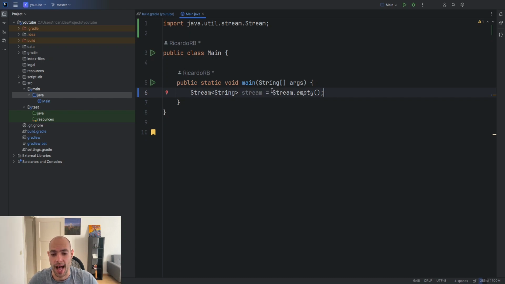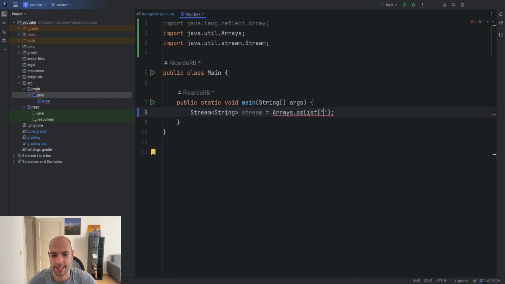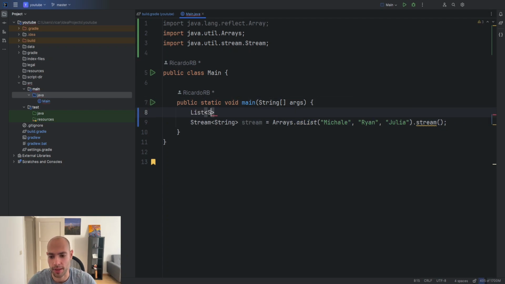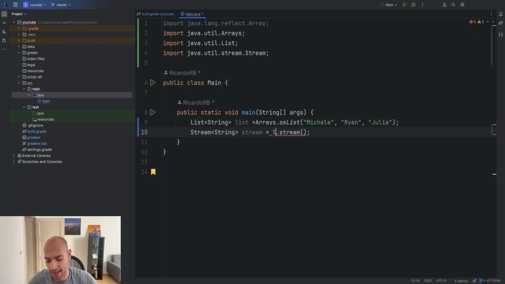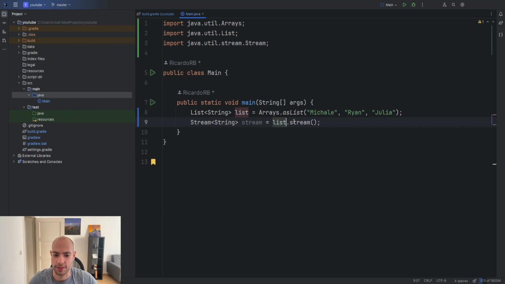But we can also transform a list into a stream, as it could be Arrays.asList, and we can say Michael, Ryan, and Julia. So then we can just use .stream. In this scenario, we are transforming a list into a stream of strings. To see it more clearly, we can create a variable of a list and use Arrays.asList to initialize our list, and then later we can use it again to call stream.